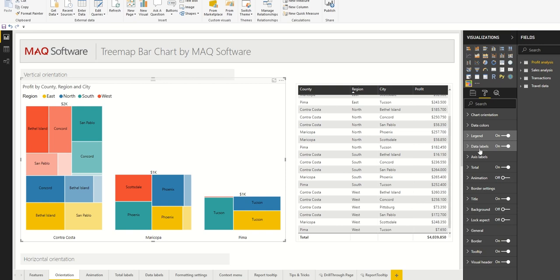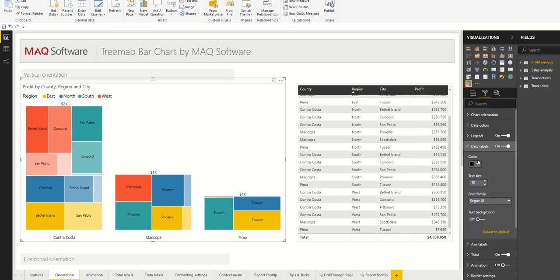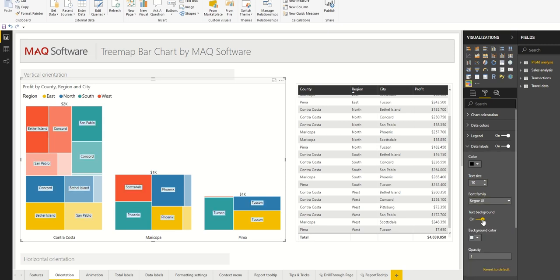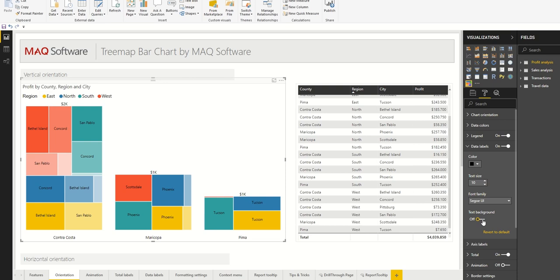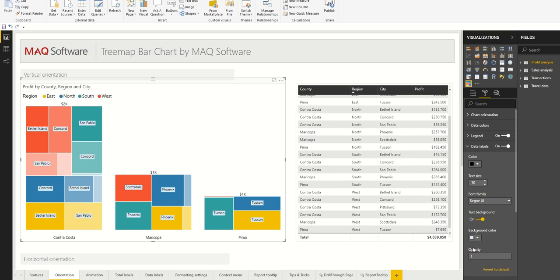You can change the data labels settings in the formatting pane. You can enable or disable the labels by turning the toggle on or off. You can change the color, text size, or font family of the data labels. You can also turn the toggle on or off for the text background for data labels. If the toggle is on, the background color and the opacity of the data labels can be changed.